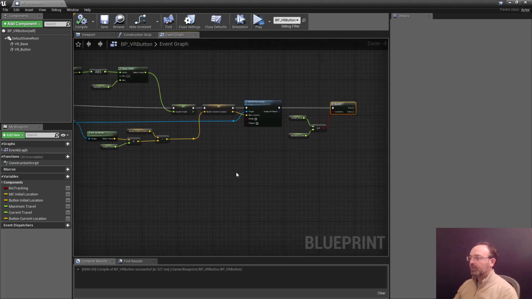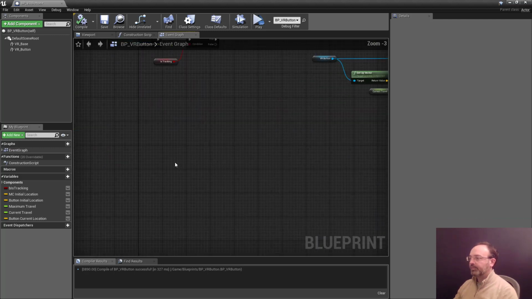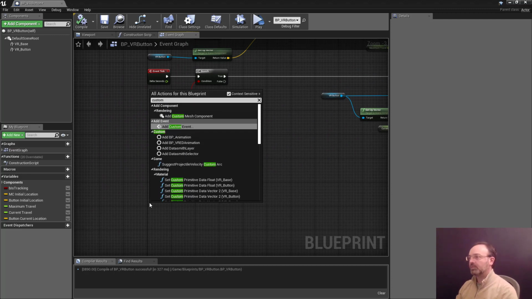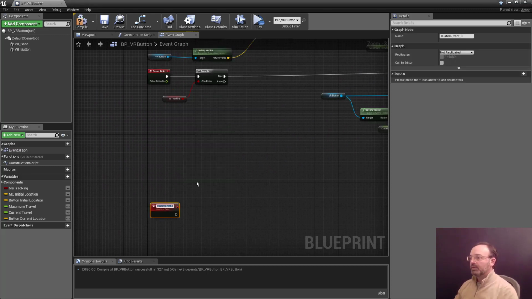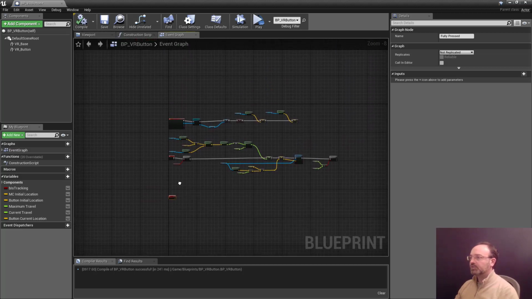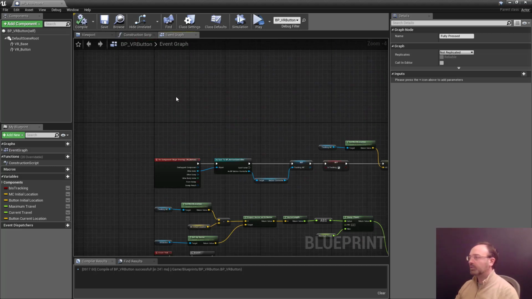I like to create a custom event. So right click, custom event, and we call it fully pressed. So basically that's an event that we can use to do something if the button has been fully pressed. So one neat thing to do when the button is fully pressed is to change its color, for example, to make it glow.